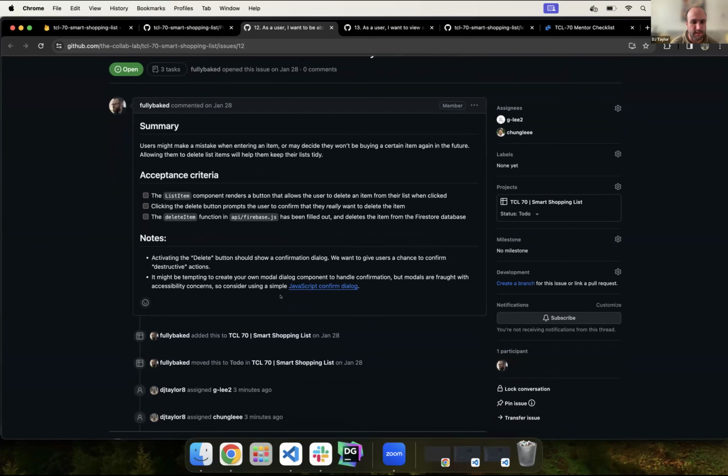A couple of notes. Activating the delete button should show a confirmation dialog. We want to give users a chance to confirm destructive actions. It's a really common pattern. And it might be tempting to create your own modal dialog component to handle confirmation, but modals are fraught with accessibility concerns. So consider using a simple JavaScript confirm dialog. I believe we've already implemented this whenever we check an item. So we already have an example of this kind of flow, right? Whenever you click on something, we see an alert in the app saying, are you sure you want to do this? It's basically the same thing, just to make sure that we're not accidentally deleting things.